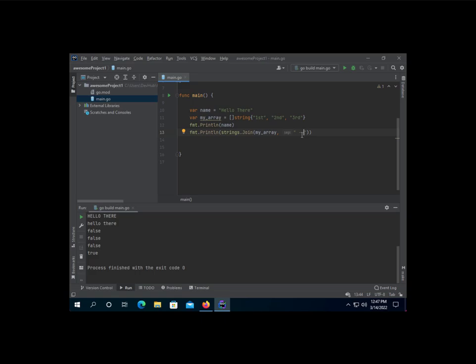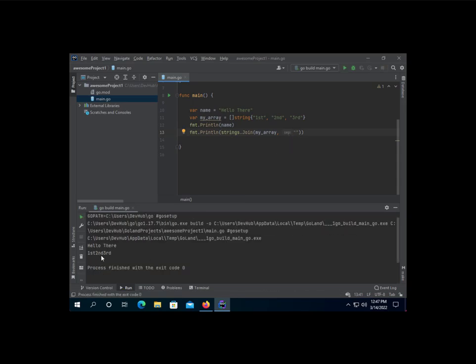Because for example, if I didn't put this one, let's say I leave it empty, or even if I remove it, you see it says first, second, third without any space in between. So let's do it like this, and you can see right now it says the first, the second, the third.